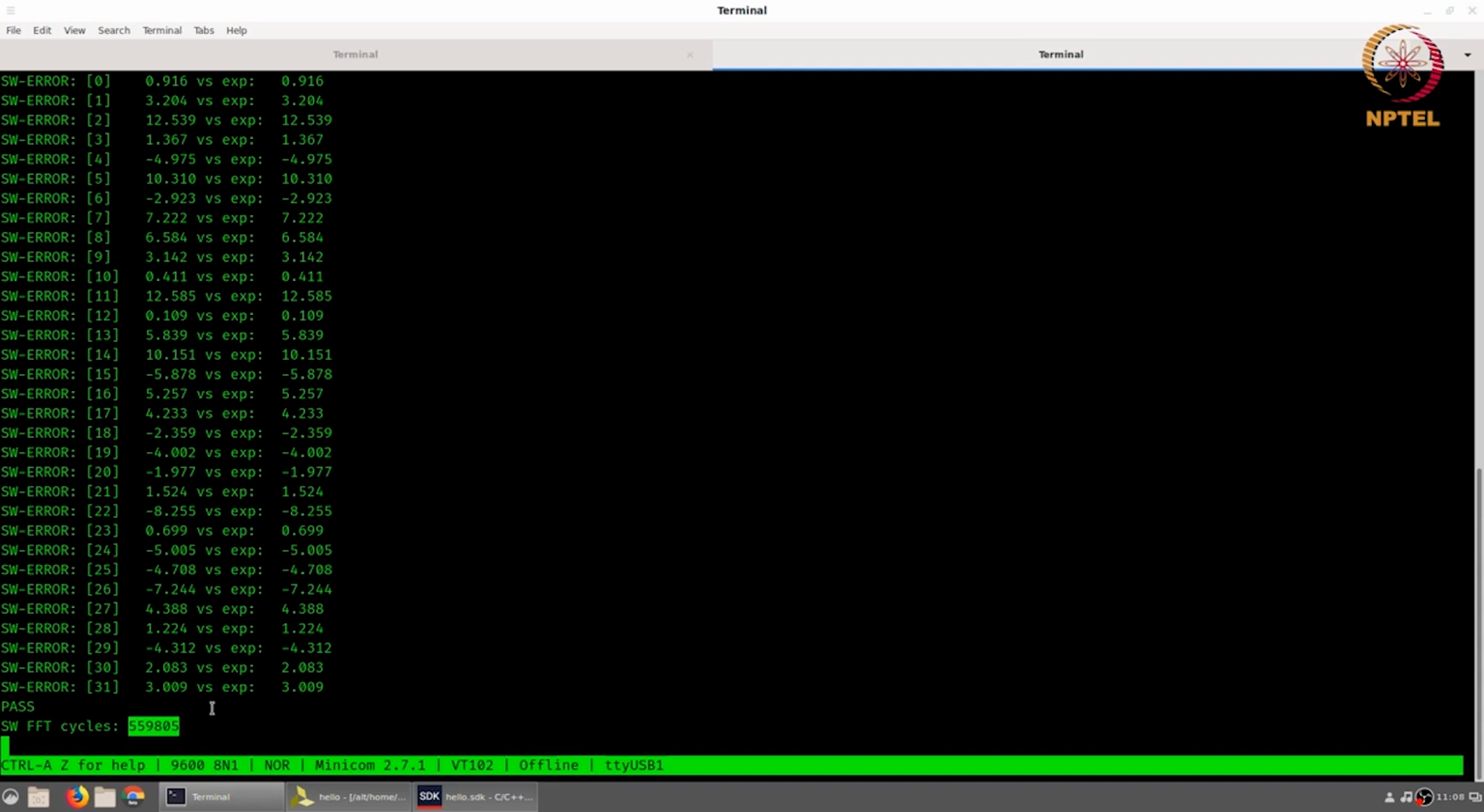Now, this number is actually very large. And why is it so large? The main reason, if you think about it closely, is the fact that the MicroBlaze processor does not have a floating point accelerator. It does not have the native capability to perform floating point operations. Therefore, even a 32 point FFT, which should have taken maybe a few thousand clock cycles, instead ends up taking 500,000 or more than 500,000 clock cycles.